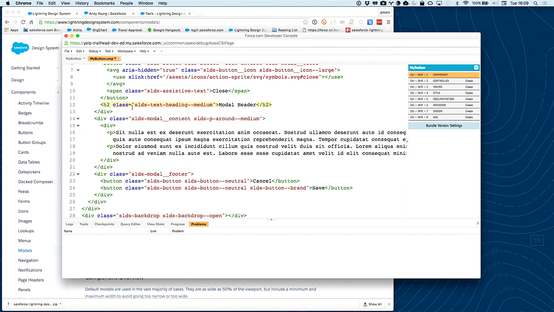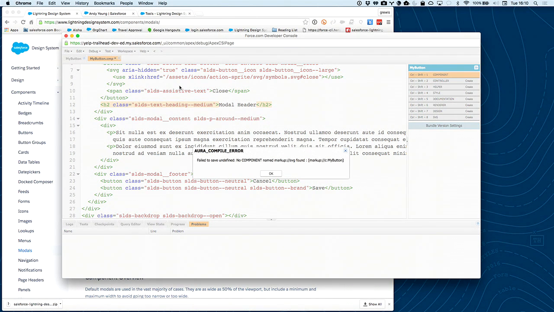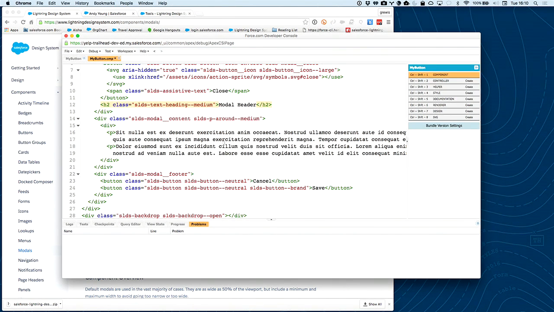All right, so now the problem is, I could go back to Andy Young's page and show you, and we already know that things are working, but I wanted to show you, what if I've got SLDS in a Visualforce page, in a my.app, or using it in Lightning Out? How do I have to build? So I'm going to do a little trick here.